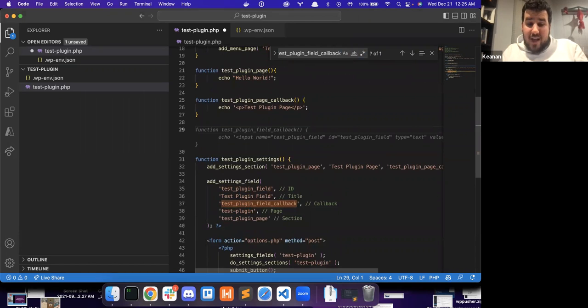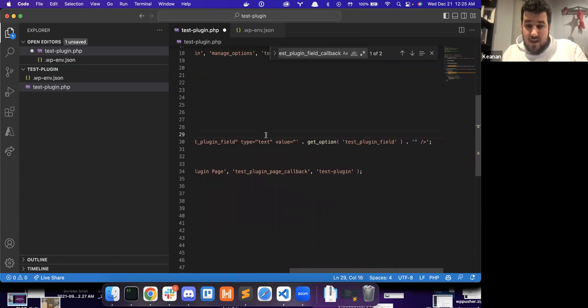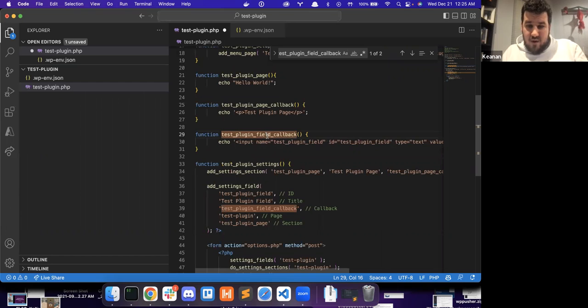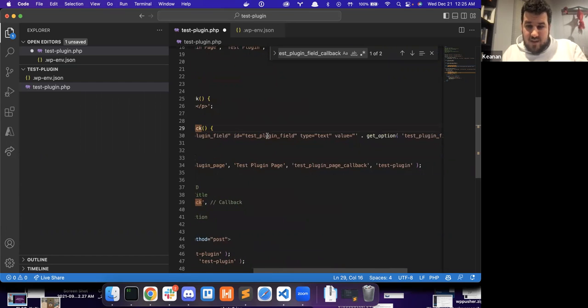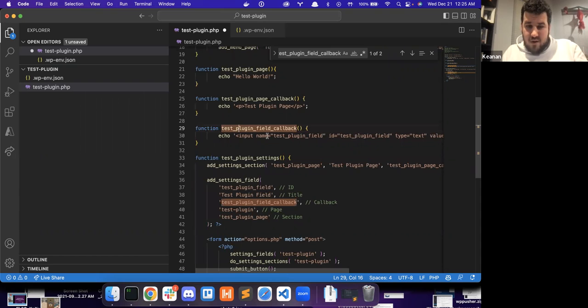Again, all I did was hit enter twice and it automatically suggested this function, test plugin field callback, with the input echoed out and all of that. So all I did was hit enter twice and get ready to write new code, and it already suggested what I should do next. So let's give this a quick look over to make sure that this seems like the right kind of code to write here.